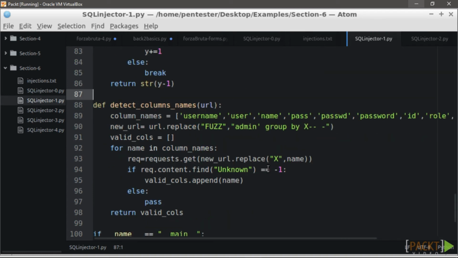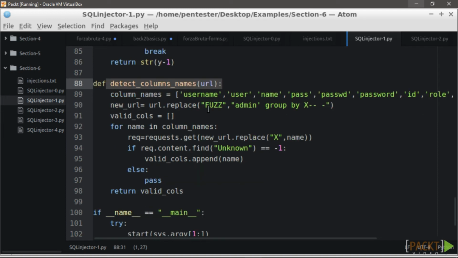Also, we have a new function called detect columns names. This function tries to identify valid column names in the table being used by the SQL query. This is useful because it will help us to tailor our query to extract data. We're going to use the group by technique. We add group by and a name of a column. If it exists, it will return valid results. If not, we get an error.